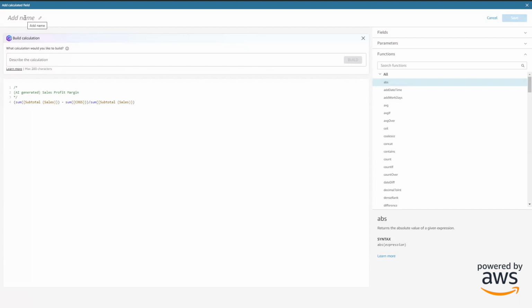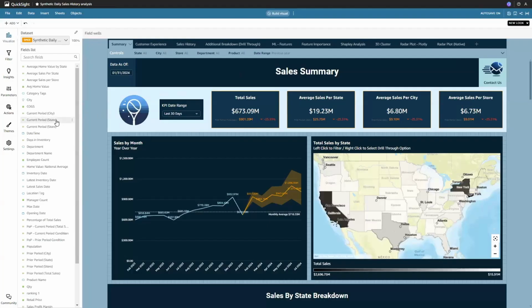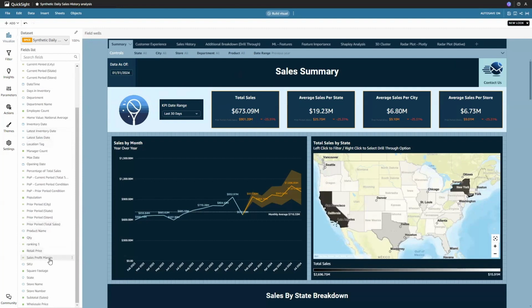You can see it shows the code that it's going to be using for that. And then we need to give it a name so that it can be in our data set, and we'll call it sales profit margin. And then we will save that variable. And now when we go back out to the analysis mode, we can see the sales profit margin is now in our data set here, and we can make a visual out of it.